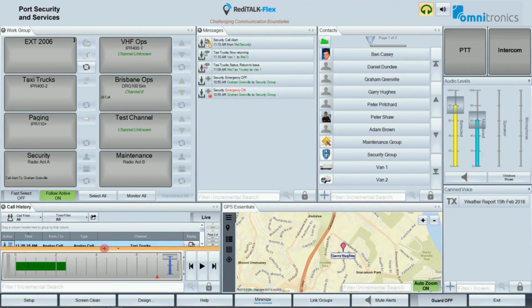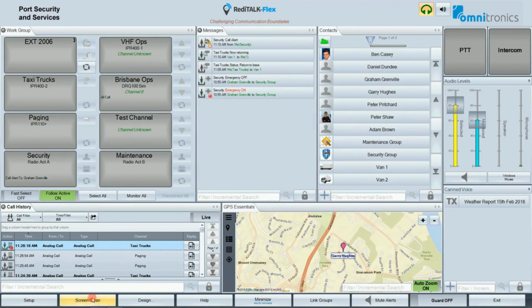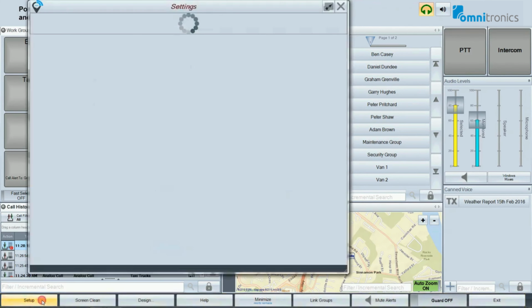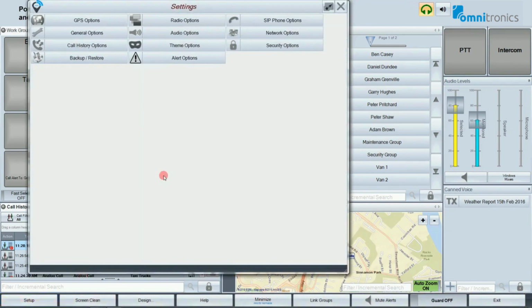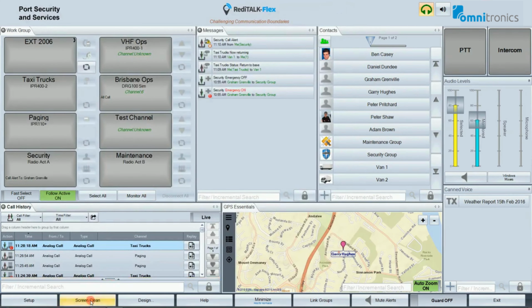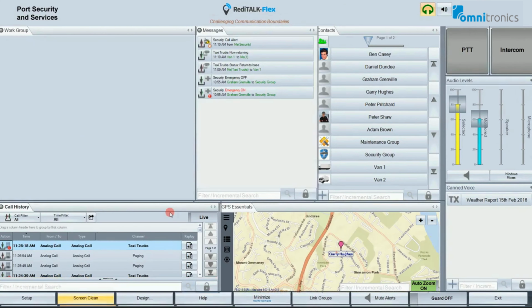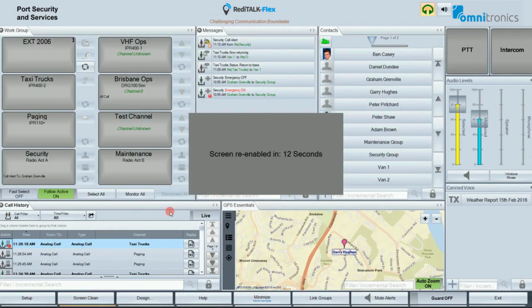I'll just close that. And finally, right along the bottom is the control panel, where you will find the Setup menu for configuring RediTALK Flex. Clicking on this button opens up a new window with all the configuration menus. The Screen Clean button freezes the main window so that you can clean the touchscreen without deactivating any controls.